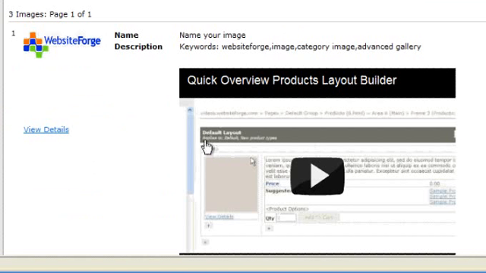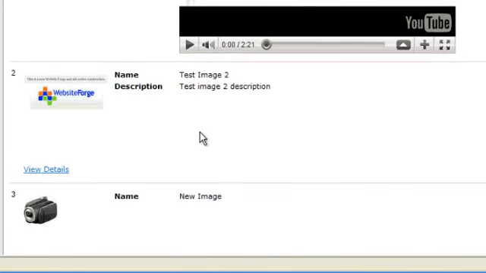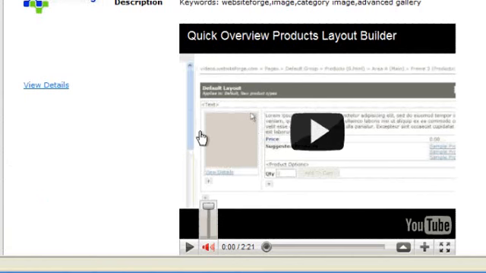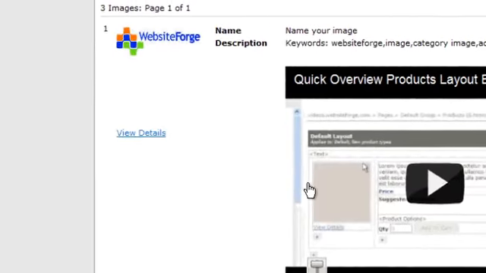Here's an example of an image list frame. This would list the images that you have in your Advanced Gallery module. Let's go back to the website Forge members area so I can show you how to set this up.